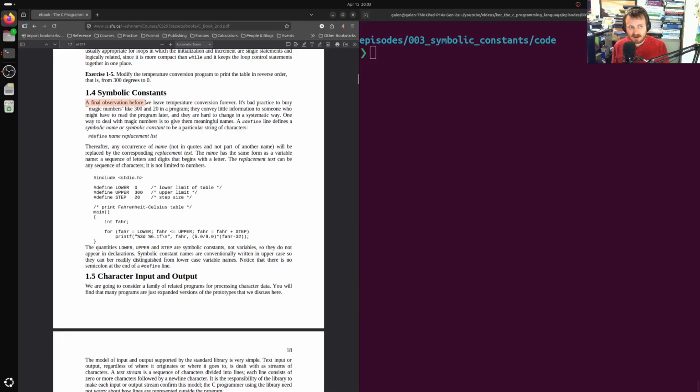A final observation before we leave temperature conversion forever. That's sad. Forever? We never get to do linear transformations of temperatures ever again? Darn. It's a bad practice to bury magic numbers like 320 in a program. They convey little information to someone who might read the program later, and they are hard to change in a systematic way. Yeah, like using some declared variables can help a lot. That's often how we would do it in a programming language like Python: we would declare some constants, or even just parameterize what we're doing into a function.